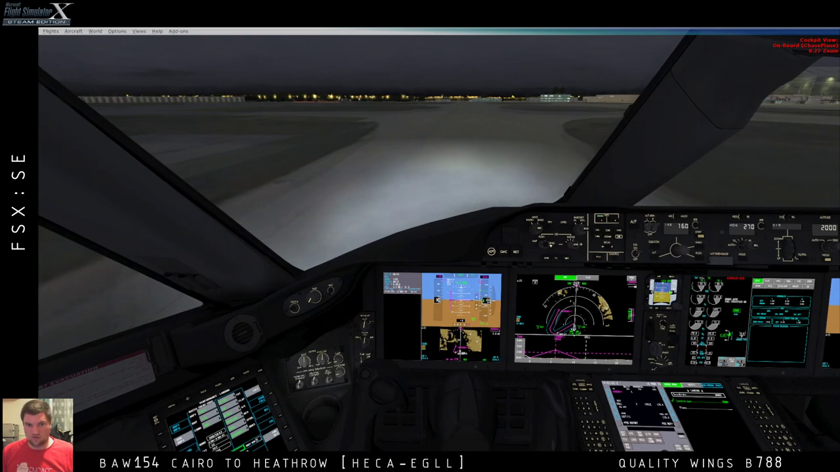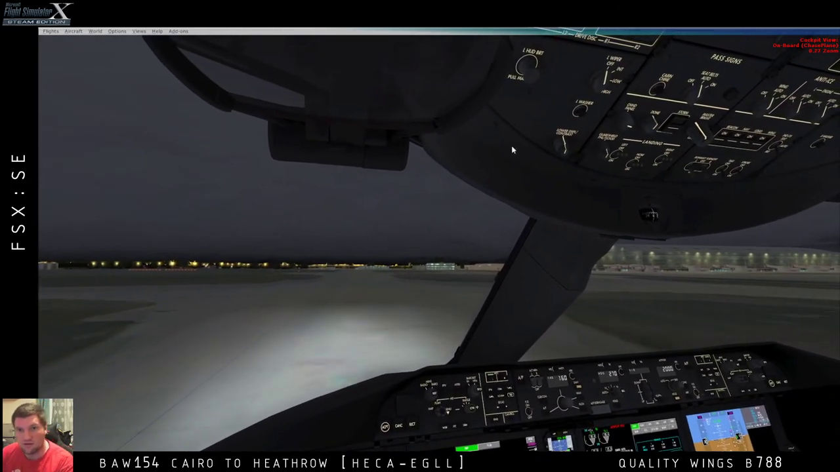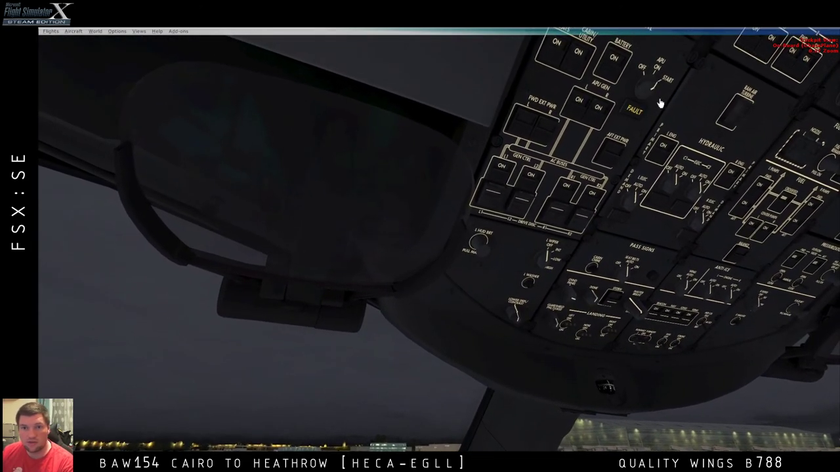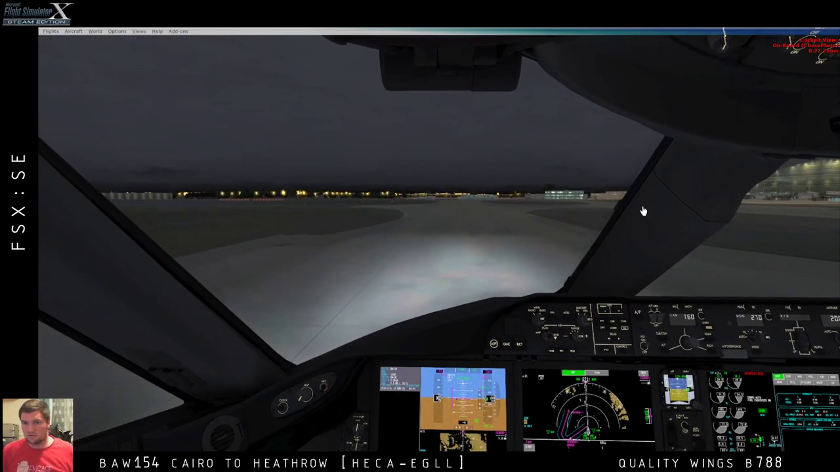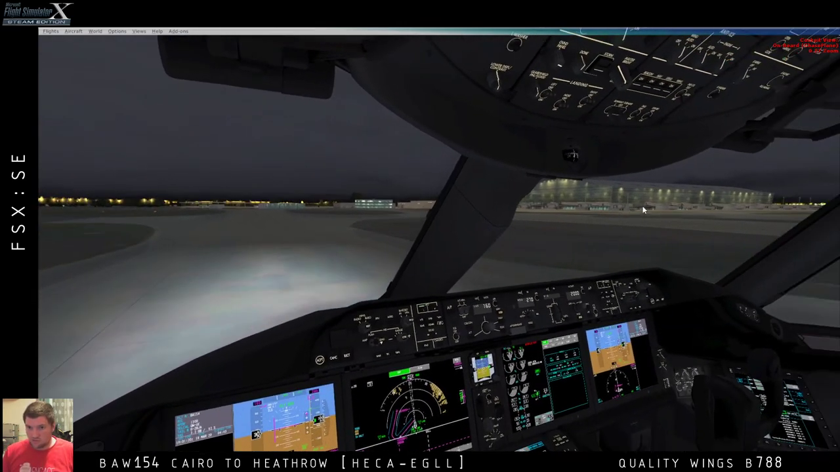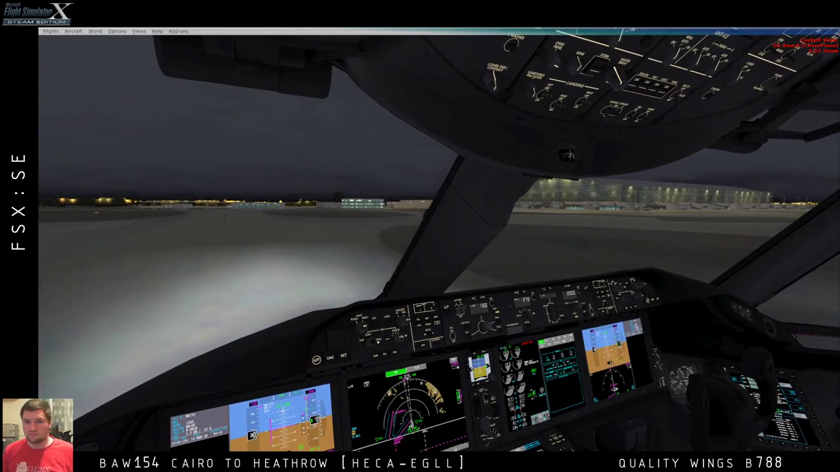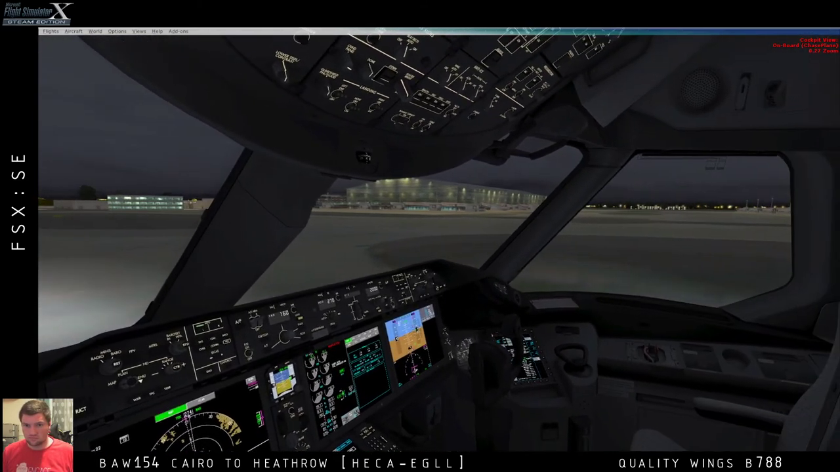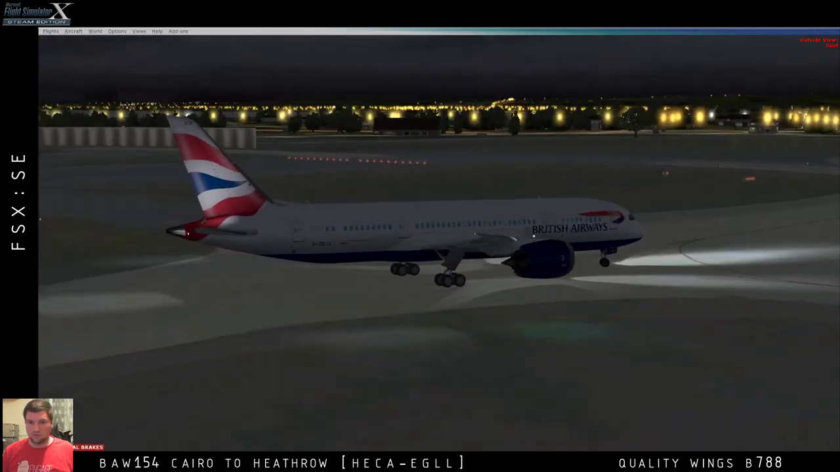And this thing was struggling to taxi at Cairo, because it was so heavy. We're obviously a lot lighter now. So the auxiliary power unit, the APU, can come on. Here's Terminal 5. There we go.